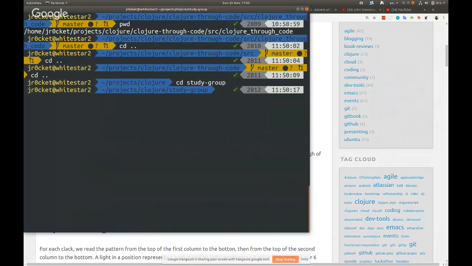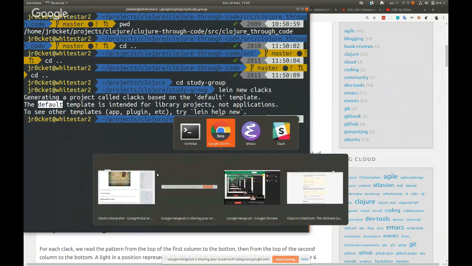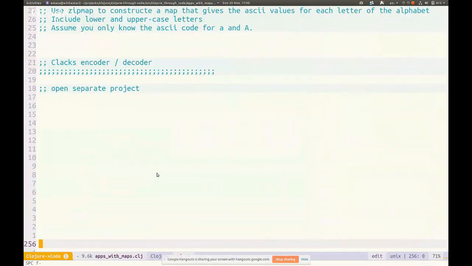So let's create a new project called Clacks. We're just using Leiningen to create a new project, and we call it Clacks. By default, it's just using the default template, so it's just going to create a very simple project. And then if we go into Emacs, we can open this project up.